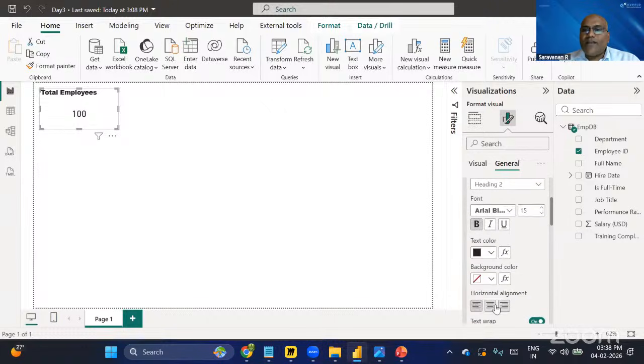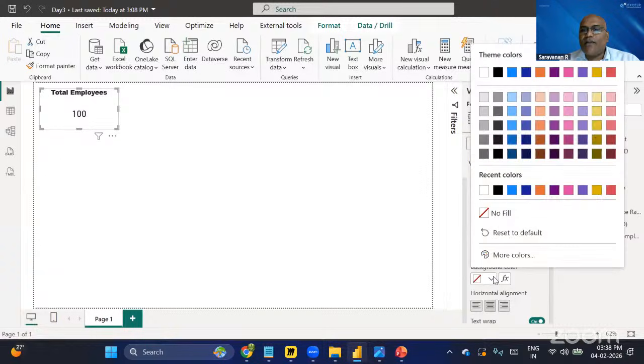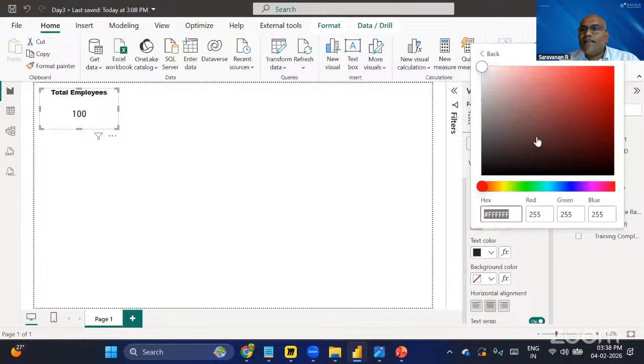Then I'll set the horizontal alignment to the middle. You can see the alignment is similar to Word, Excel, all these applications, right? Then, for example, for the background, I want to give the heading a different color. I can go here to background color, and you can choose whichever color you like. If you want more colors, I can click on more colors and select whichever color I want. You can see hex and red, green, blue. Whichever color you want, you can select.